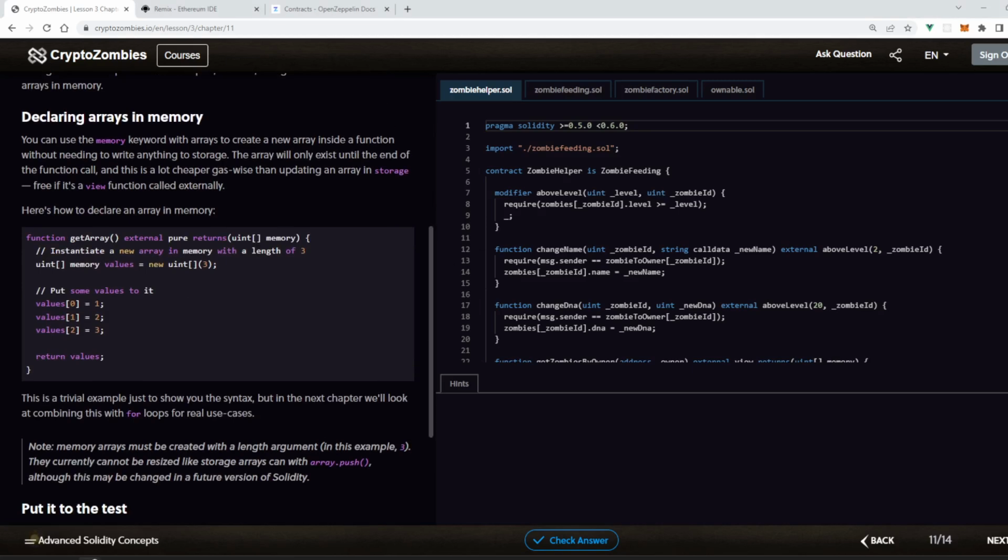Declaring arrays in memory. You can use the memory keyword with arrays to create a new array inside a function without needing to write anything to the storage. The array will only exist until the end of the function call, and this is a lot cheaper gas-wise than updating an array in storage. It's free if it's a view function called externally. Here's how to declare an array in memory. Here it is. We are defining an array in memory.